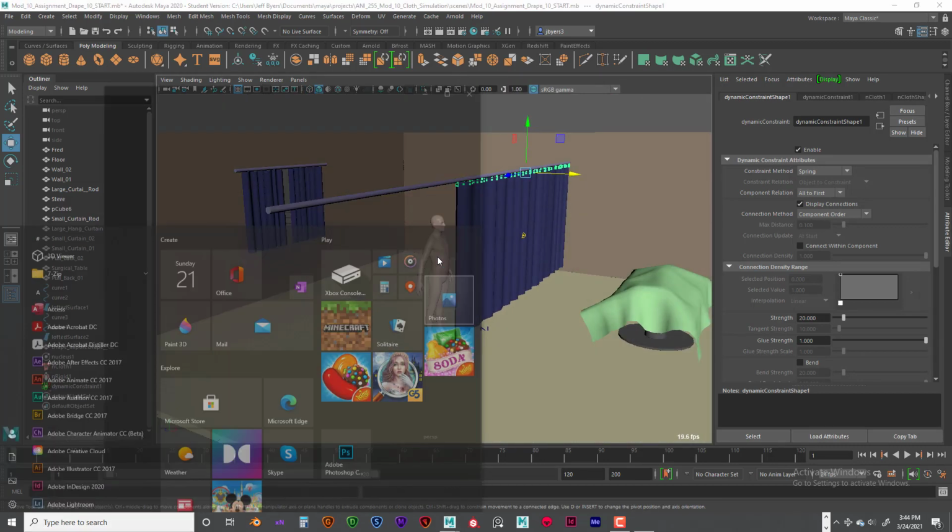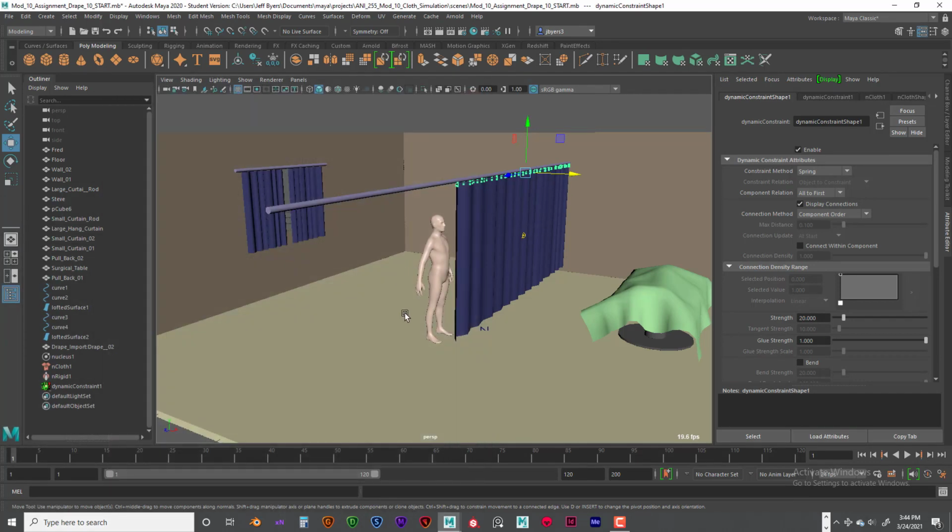Okay. So the simulation is fairly easy. I keep hitting the Windows key. It's too close to the Alt key.